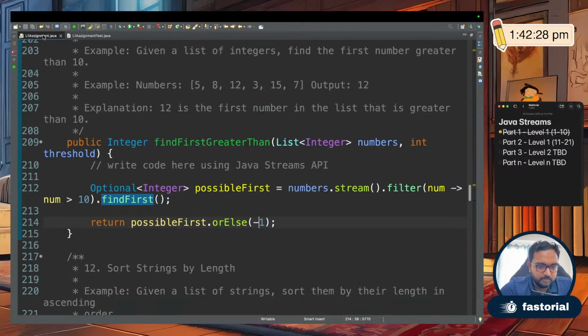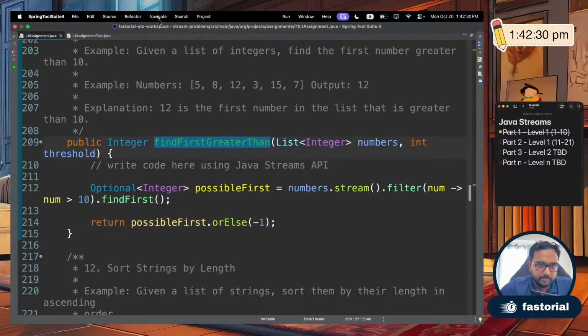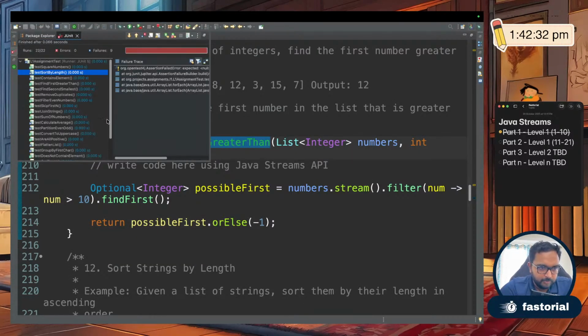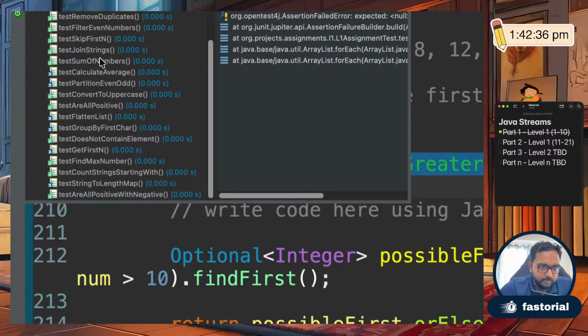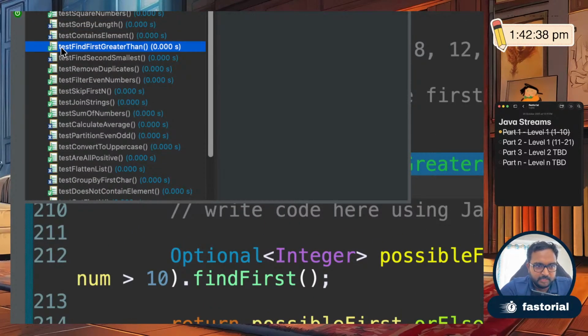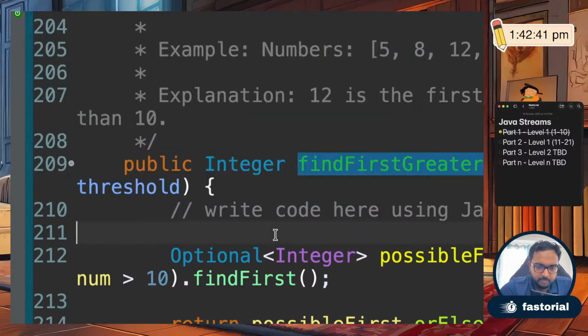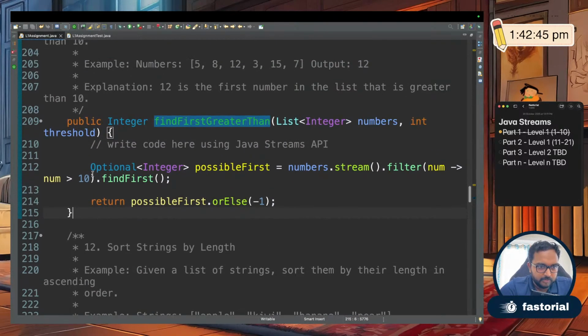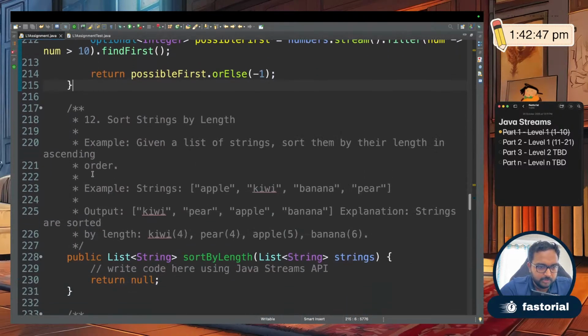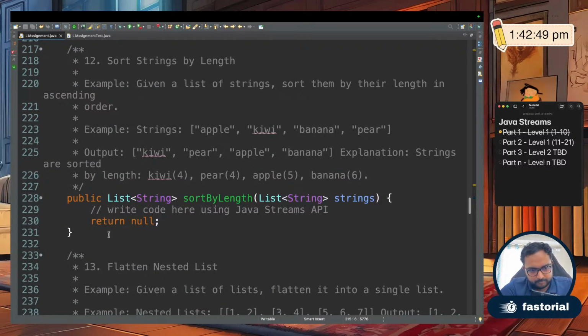Okay, so which one was it? Find first greater than. Find first greater than. Do you see it here? Yeah, here. Find first greater than passed. Okay, cool. So that is the 10th question. Here was the 11th question, sorry. Now we have the 12th question.